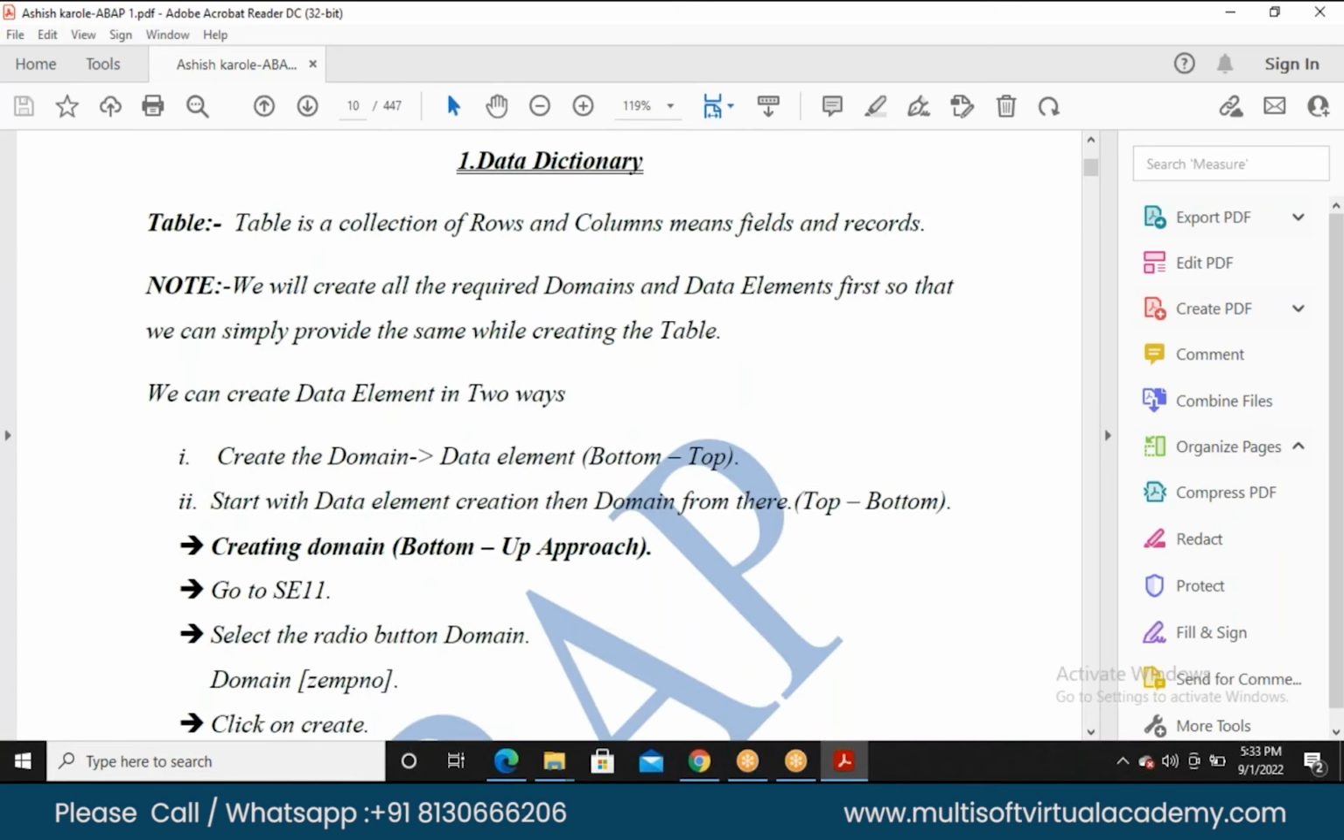We'll start with the data dictionary first. So we need to create a table for ACP master. A table, as you know, is a collection of rows and columns. Given your background in C, C++, you might have created database tables, right? And in these tables you have fields, right?